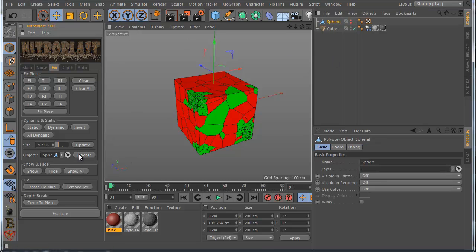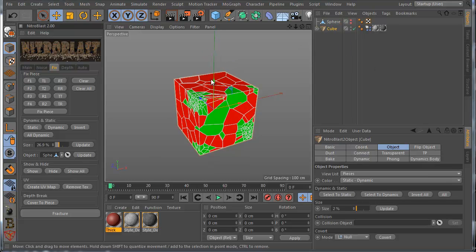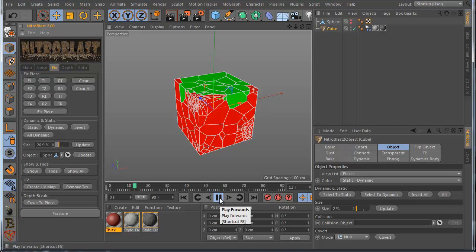So when I hit update, I need to select, of course, the NitroBlast I want. So when I hit update, you can see now when the sphere collides, it makes all the pieces dynamic. And also you can make it vent if you like. So now you see, and also you can do all dynamics. You can make it vent like this, and you have original. So you have these very nice quick buttons.